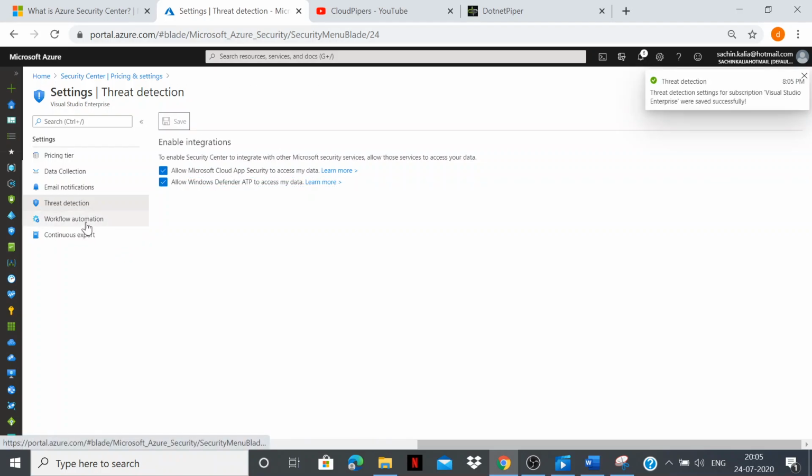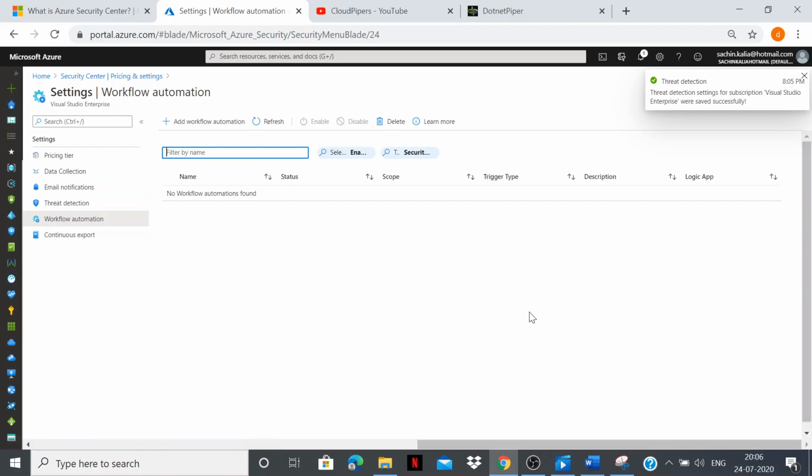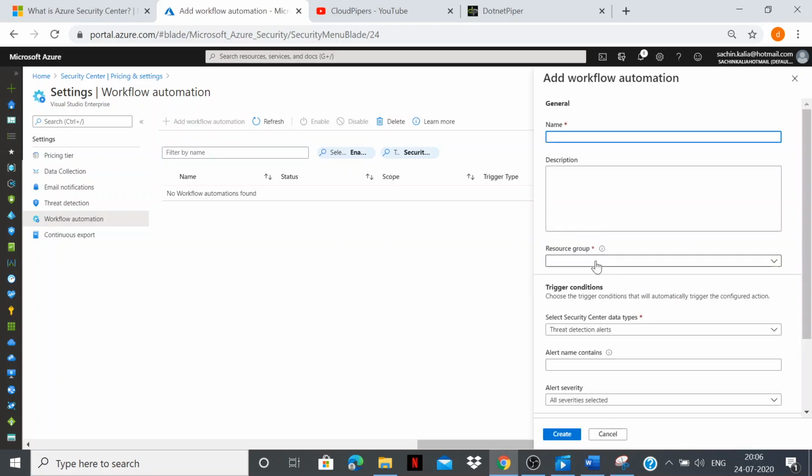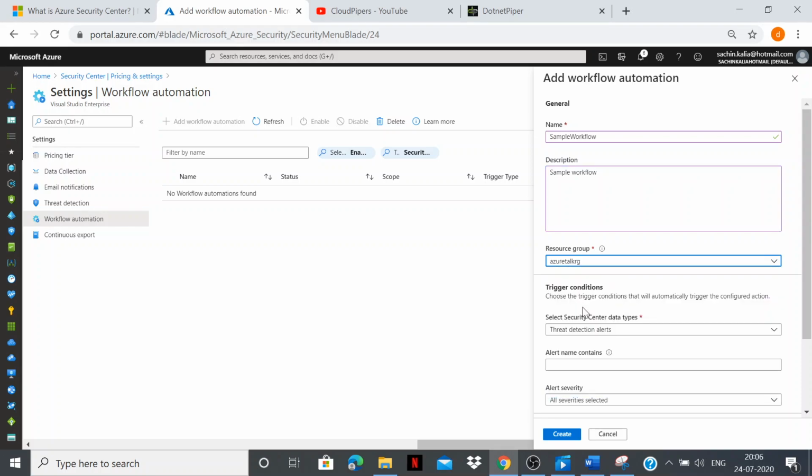Just save it. And the workflow automation, it is all about, once you reach here, add workflow automation. So just type in a name, sample workflow, right? You can provide any description as per your need. Sample workflow for now. The resource group you can choose, right?